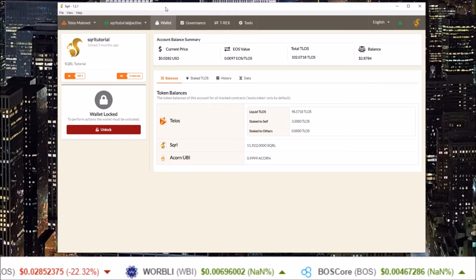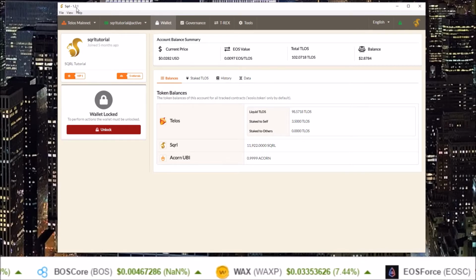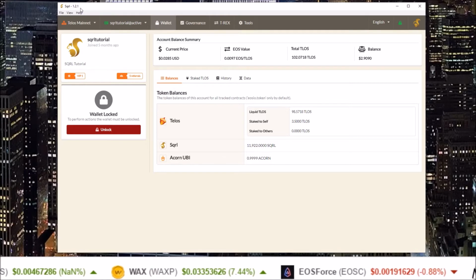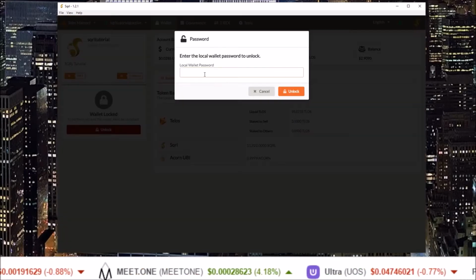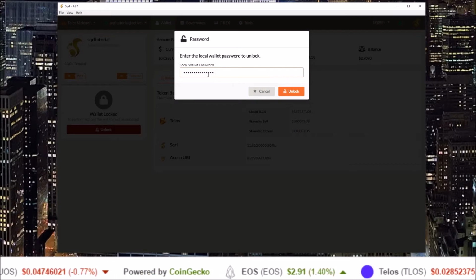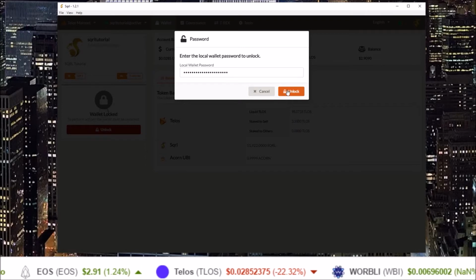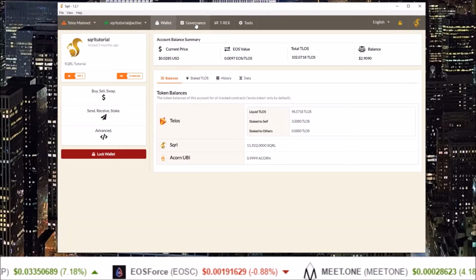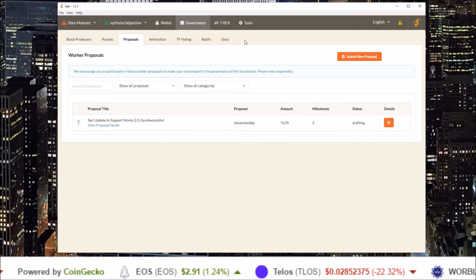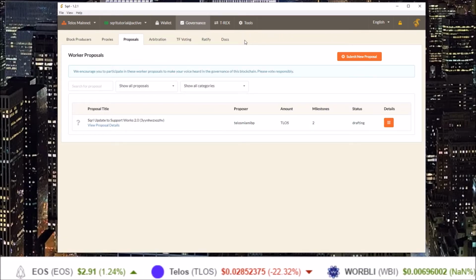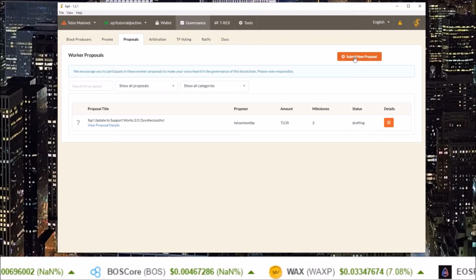Here I am in SQRL Wallet, and I am on at least version 1.2.1. And the first thing we need to do is unlock the wallet. So click Unlock and input your password. Next, head to the Governance tab and select Proposals. Here you will see the Works 2.0 proposal page. And to submit a new proposal, simply click Submit New Proposal.